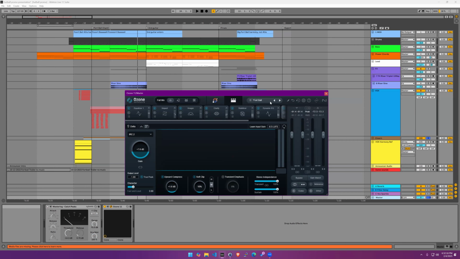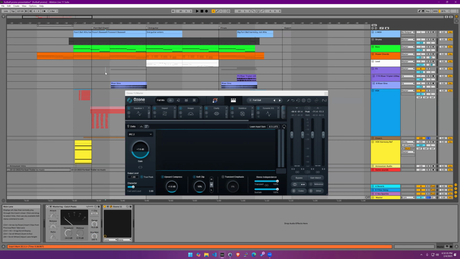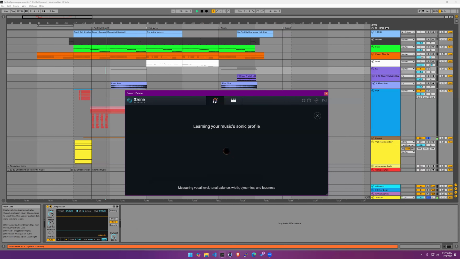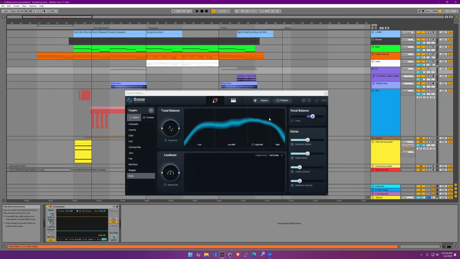That's weird. Is Ozone a mastering plugin? What is Ozone? I forget. I would say yeah, it's like a mastering plugin. Hold on. I guess I'll just have it run. Love that guitar.